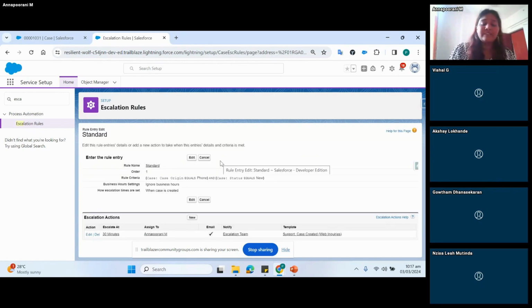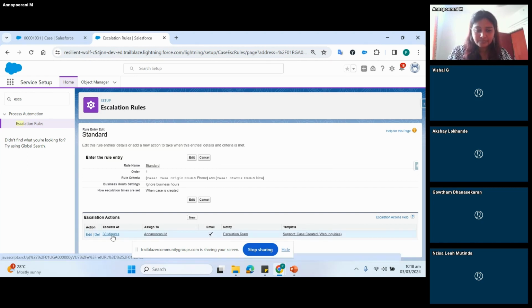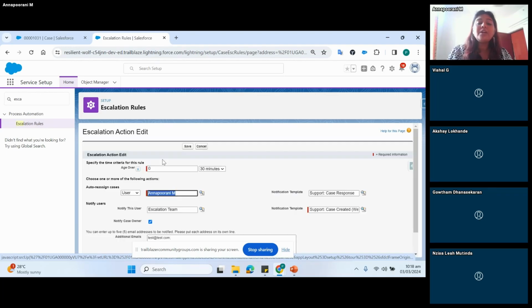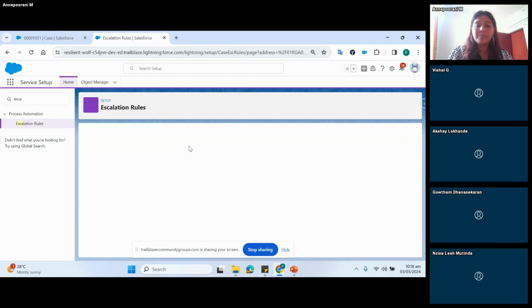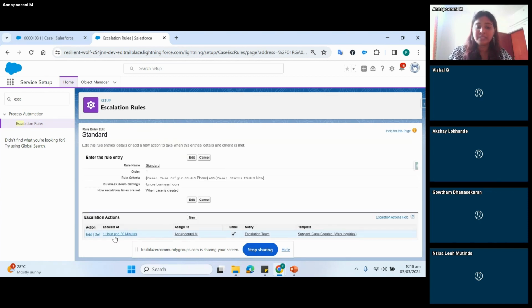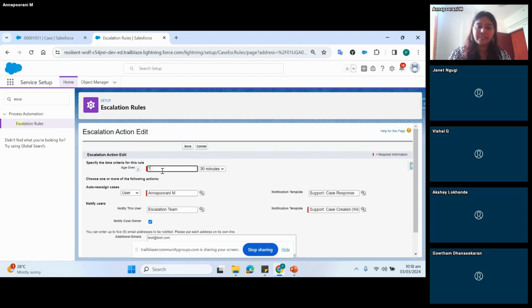Before you leave that window, why did you add the 0? It is for hours. You can mention 1 also, which means 1 hour and 30 minutes, like this. Hours and minutes. Okay, so if I wanted it escalated after 24 hours, I'd just write 24. Yes, right. You can mention 24, and then leave this as 0.